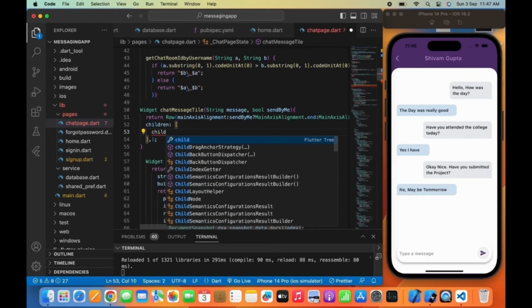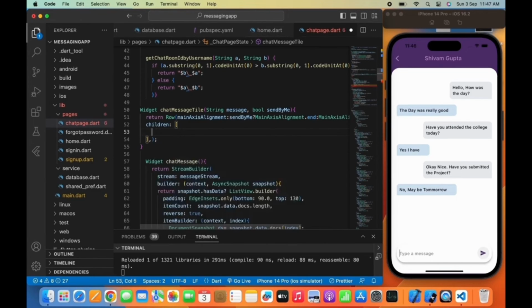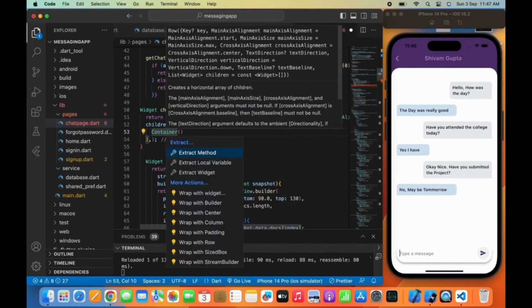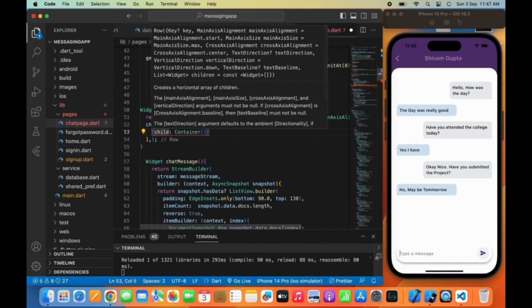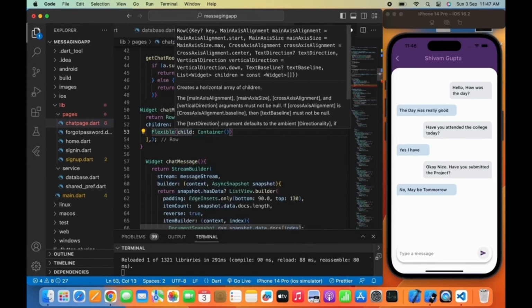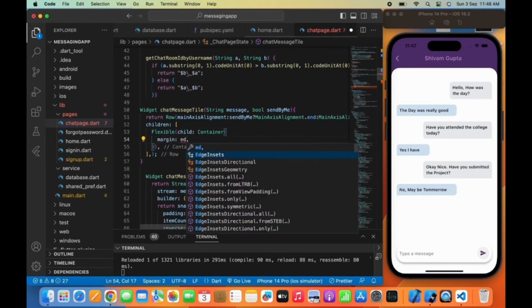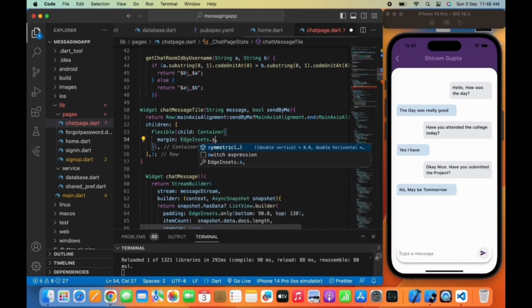And I will pass a container and wrap the container with a flexible widget here. Basically, the flexible widget is something that makes our container flexible. When there is text inside the specific container, as you can see on the chat page, some text might be just 2 words or 5 or 6 words. So it will make our container flexible and provide the width of the container according to the text. Basically, flexible is something which makes your app very responsive and gives a better experience to the user.